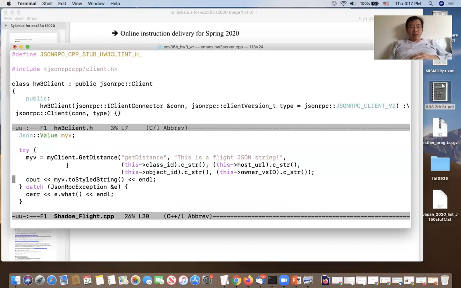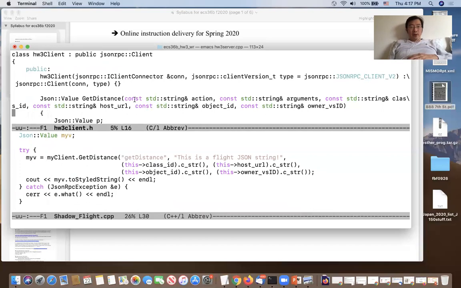What I did here is I just call my client.get distance. This is like a pigeonhole. If you look at it one by one, the first one is the action, and the action is get distance. The second one is the argument, and for get distance there is no argument, so I just pass a dummy JSON string, anything. Then you can see it's the class ID, host ID, object ID, owner ID.